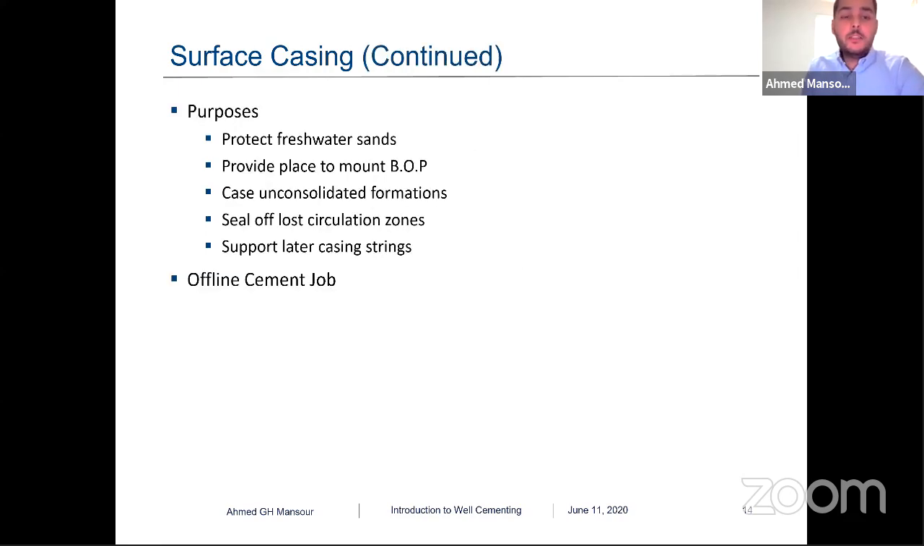Why do we cement the surface casing? It's to protect freshwater sands. It's very important for a surface job to have cement reach the surface and isolate the whole zone of the freshwater, because if we don't do this, we might end up with contamination of the fresh water that we drink in the area where we drill the well. It also provides a place to mount the BOP, supports unconsolidated formations, and seals off lost circulation zones.